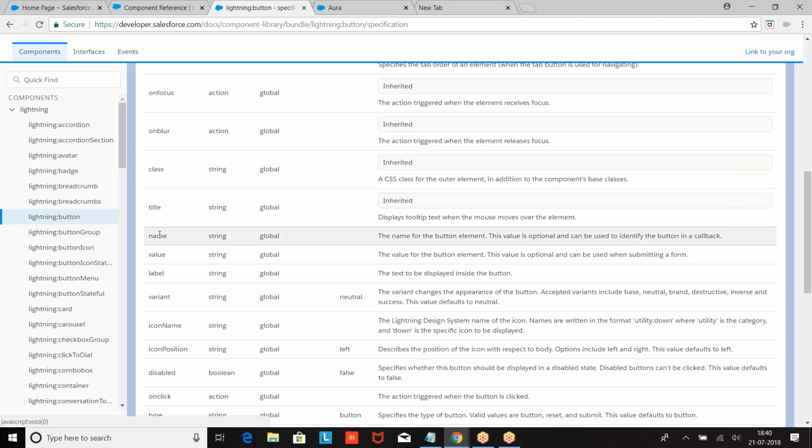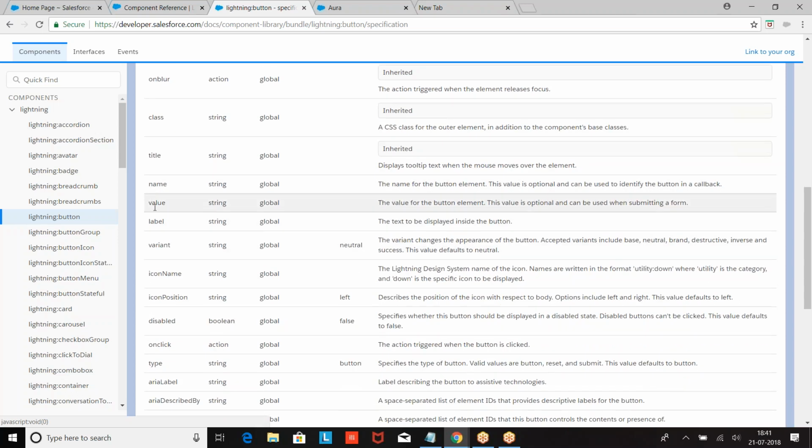Name. If you want to give a name for the button element, it is not the name printed. For this button, we can give a name to refer to it later. So, name of the button element. Value. When you submit the form, what is the value you want to submit? Value. When you click on the button, what is the action that should be performed?